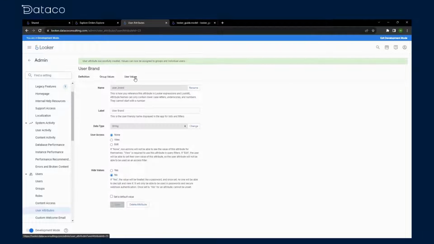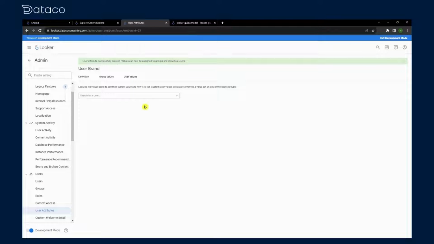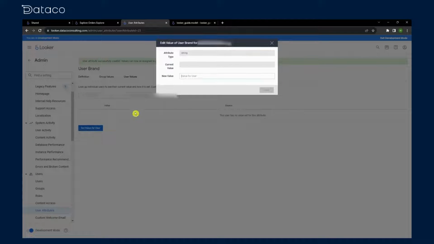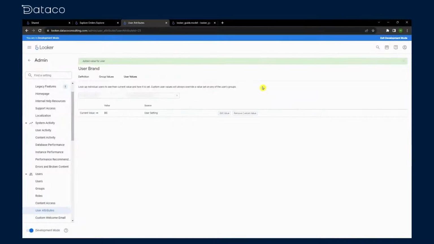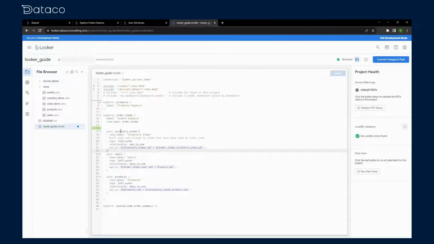We click on Save, and we go to User Values. We then look for the user we want to assign the user attribute. In this case, it will be my user. We then click on Set Value for the user. And for this tutorial, we'll be using the DC brand. We save it, and we move on to the tab with the Looker model.